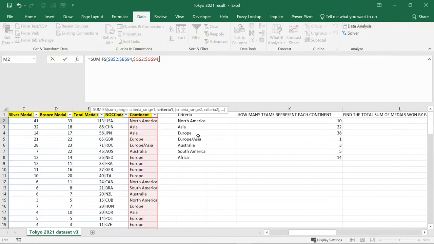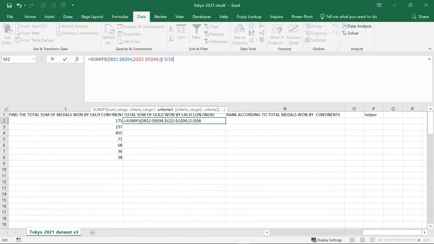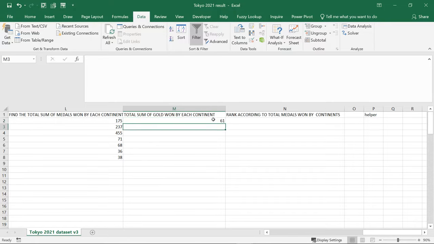And after that, select the criteria. And also, after selecting that, click F4 to lock the first one and F4 to lock the second one. And that is the end. You can just close the parentheses and click on enter.